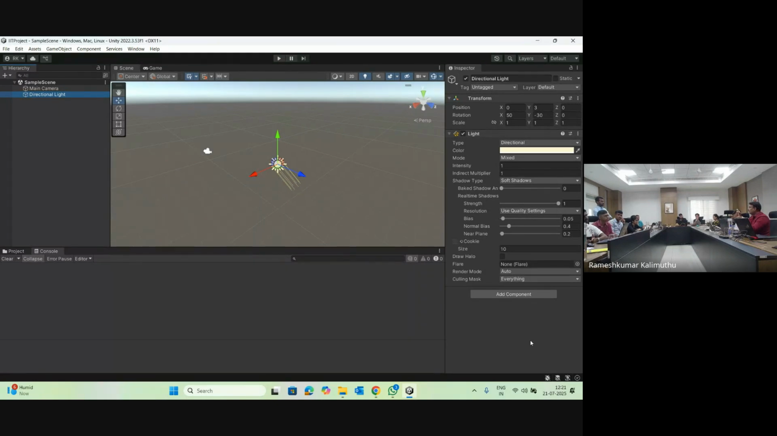X positive, y positive, z positive. So if you are rotating your object using the x-axis, the object will rotate in the form of forward wheeling or backward wheeling. Okay, x-axis. If you rotate in the y-axis, the object will rotate like a fan, like this or this. If you rotate your object like this in the z-axis, it will rotate clockwise or anti-clockwise.